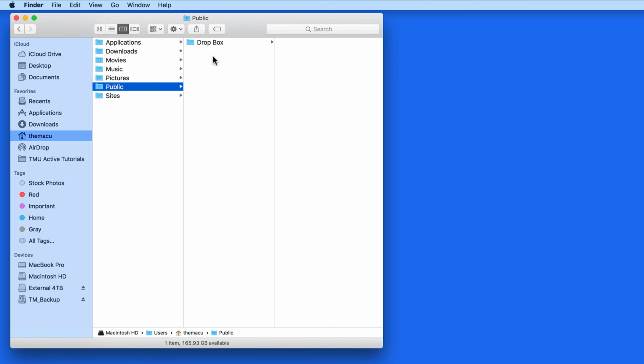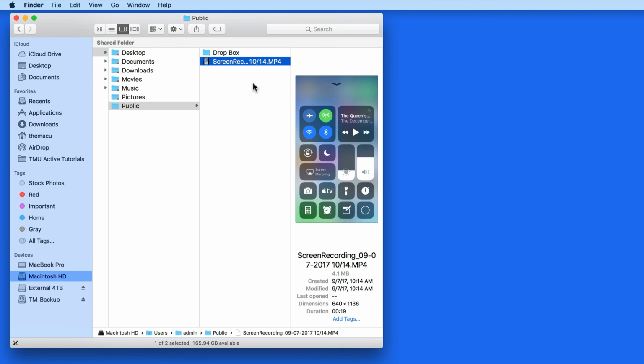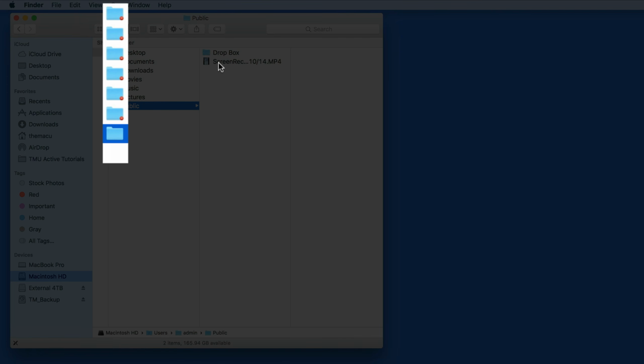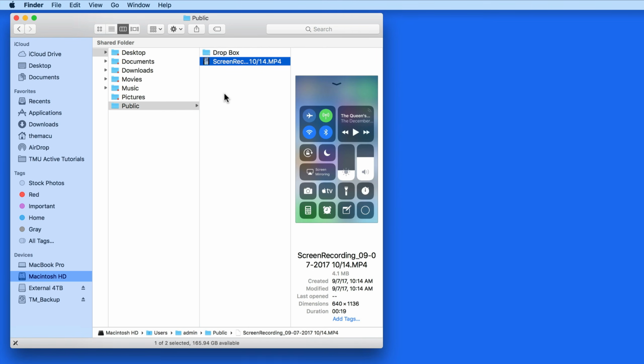The Public folder is another place where you can share files with other users on your Mac. If I go back to the Admin User folder, notice that the only folder that I can look into is the Public folder. I don't have permission to view any of the other folders. Inside this Public folder, I can see that there's a file that I can open or save where I want.